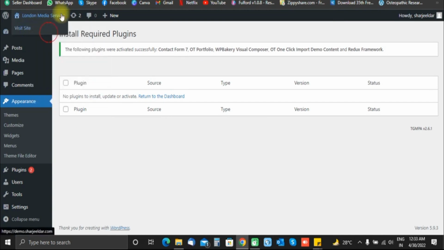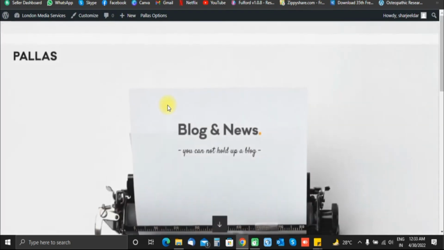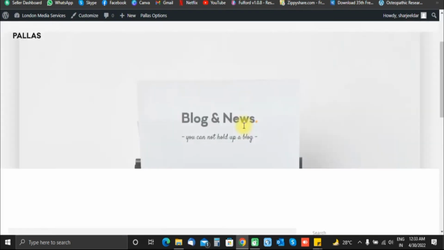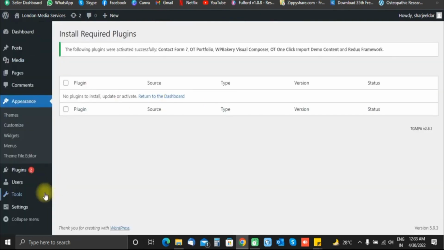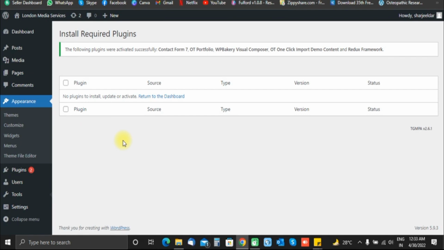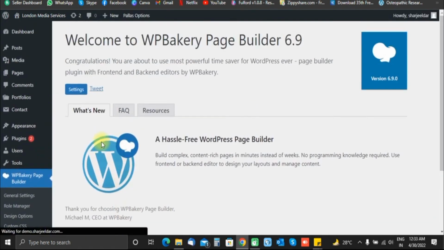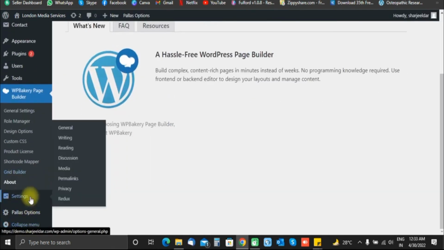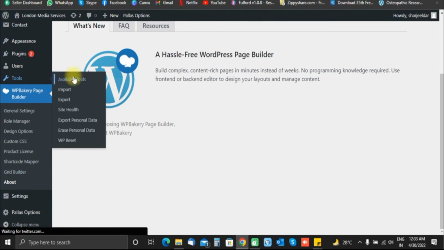As you can see here, nothing appears very beautifully yet. We need to do some more customizations. As you can see, we don't have anything here. So first of all, go to Tools. We have available tools here. Click on available tools.